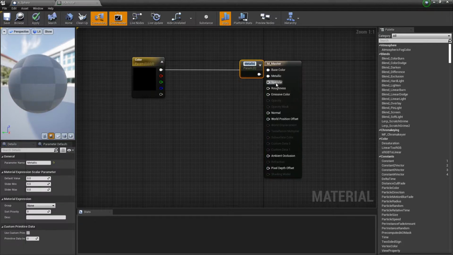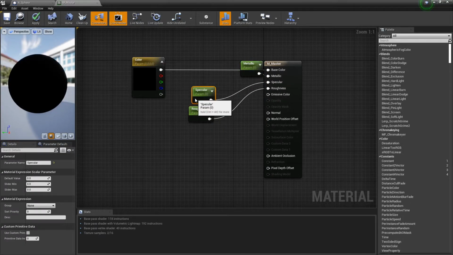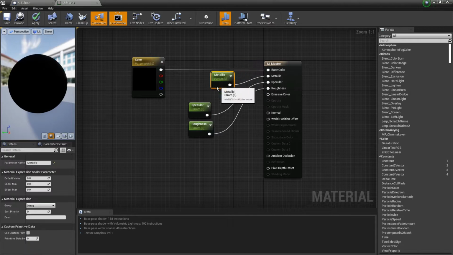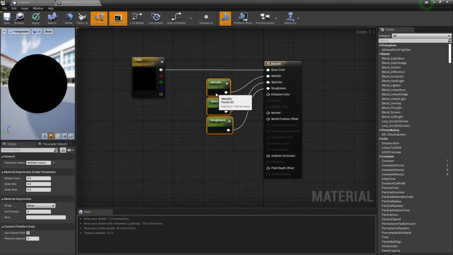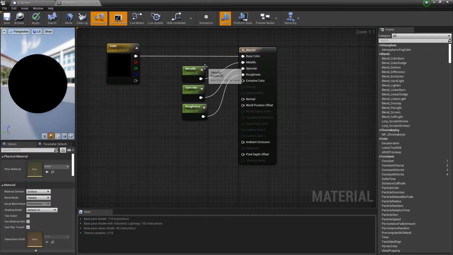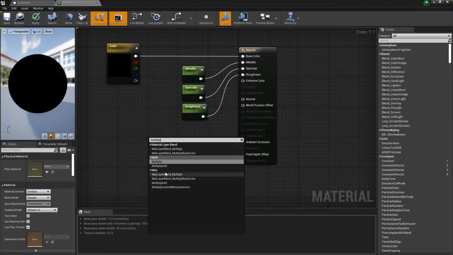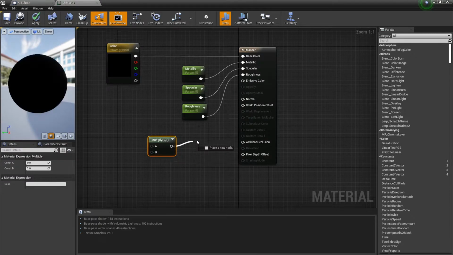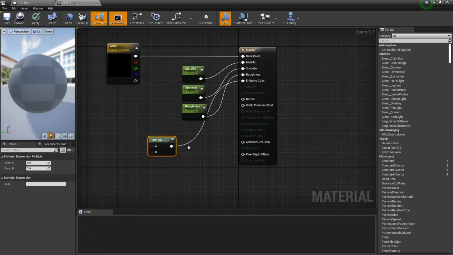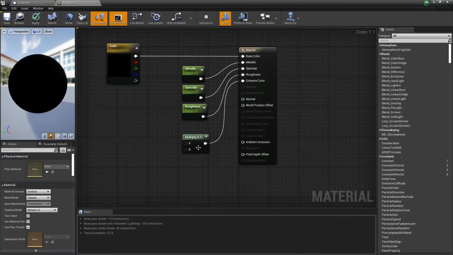Do the same thing for metallic, specular, and roughness. Then drag them out and organize them so that they're nice and neat. We can keep the original names on these three. Then you're going to want to right click in the background and type multiply. Drag the right side, the output node, into emissive color. The node output, sorry.